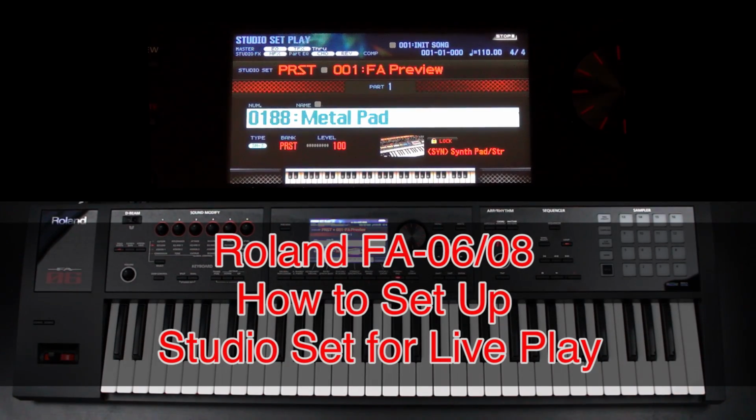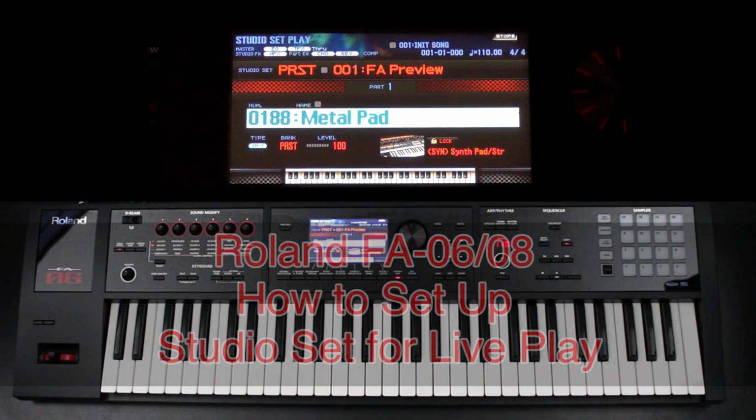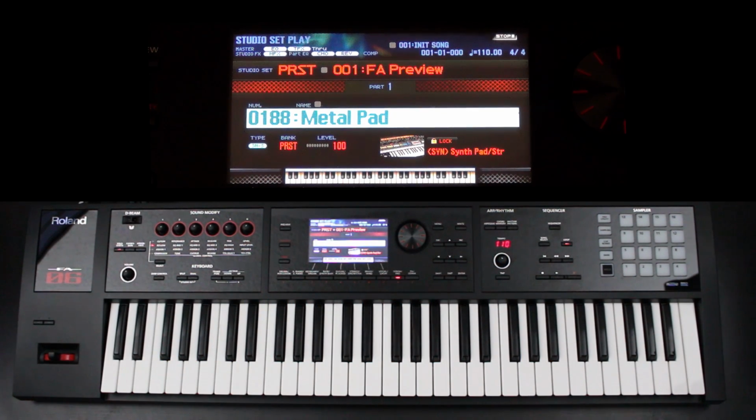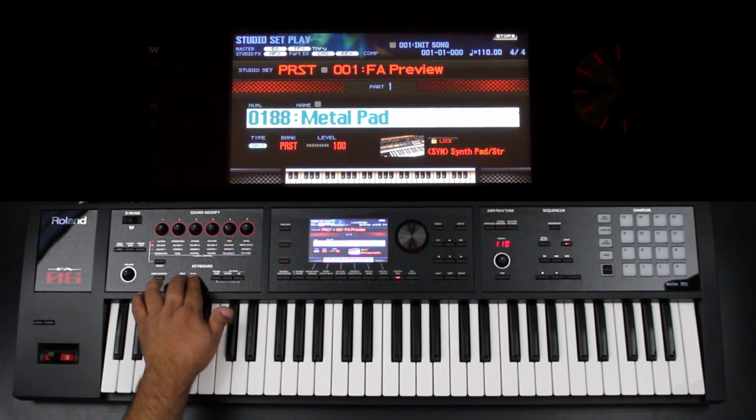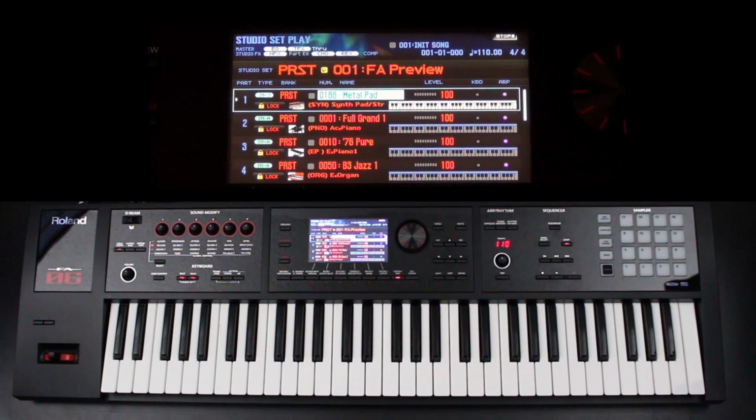Using the FA in a live situation is actually very easy and a lot of fun. We have a couple of different options that we can do. First off, we have the studio sets, and within each studio set, we have 16 MIDI parts that are available to us. Let's go ahead and learn how to access those now. If I press both of these buttons together, split and dual at the same time, it opens up all 16 MIDI parts.